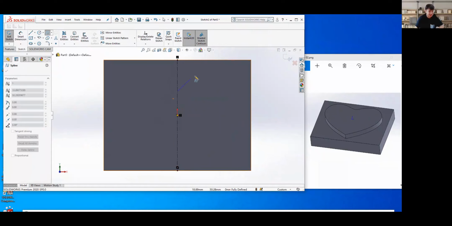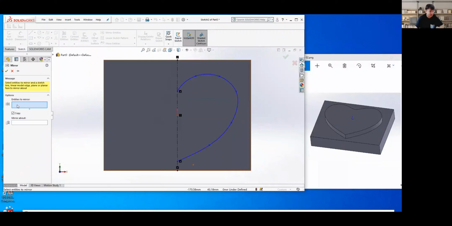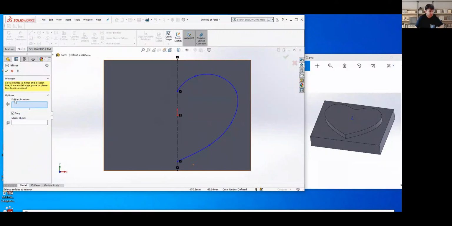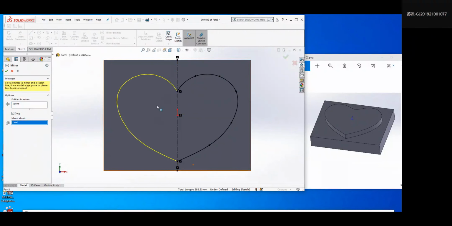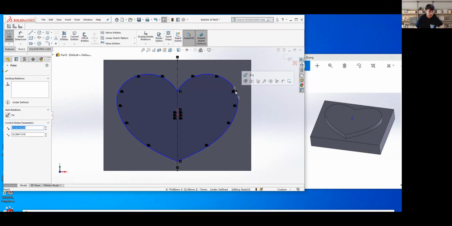Okay, so you can just use the mirroring command, so it will be the symmetry, mirror. So now we just use the mirroring command right here, and the entity to mirror is this curve, right? And mirror above the center. Okay, it's not that good looking. Just like this, it's fine, I think.